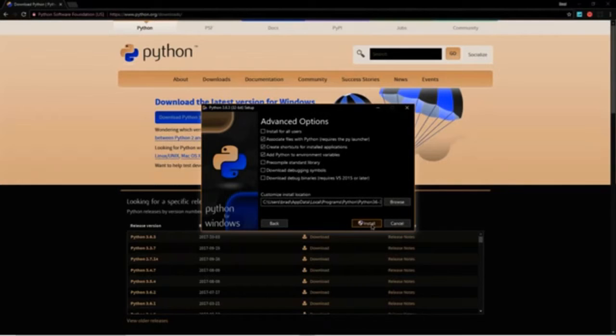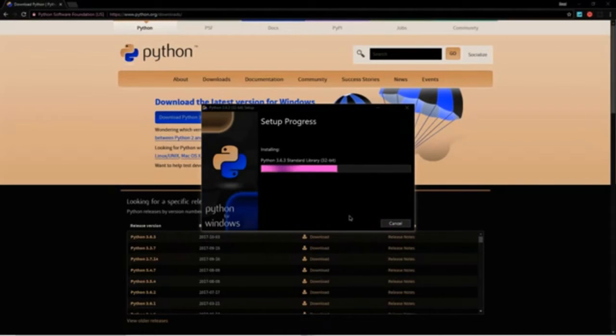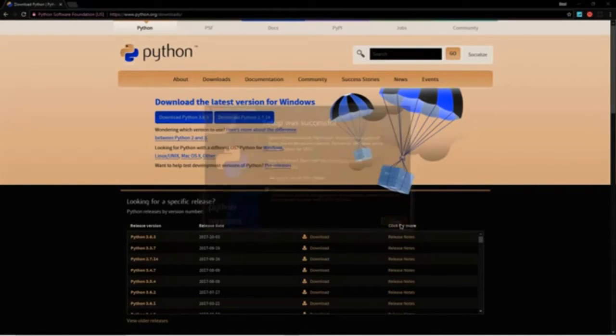So let's go ahead and click next, and it's going to install it in this directory here. That's fine. Let me just check this stuff. Yeah, that should be good. So we'll click install, and that's going to get Python set up on our system. Alright, so that should be set up. Let's go ahead and click close, and now we should have Python installed.